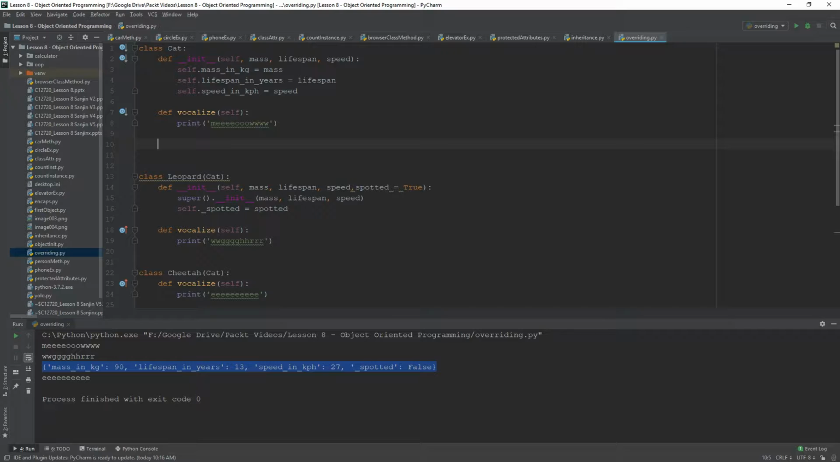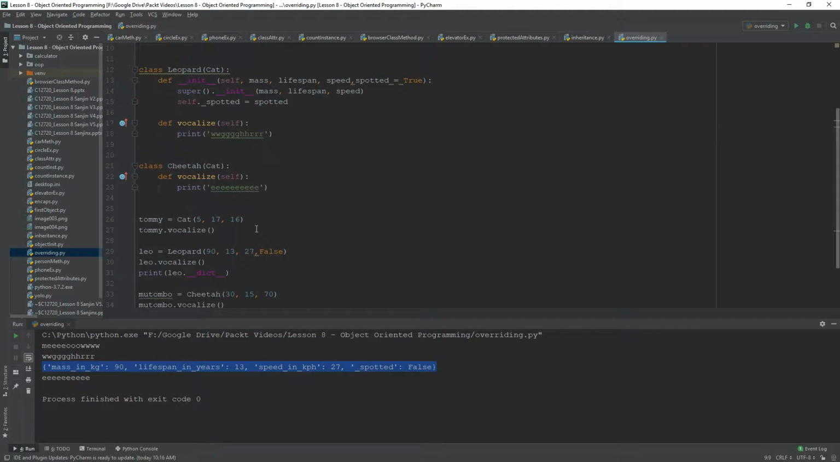I haven't thought of what we would override about itself, but let's actually talk about cat. So they have mass, lifespan, and speed, and let's create this special str method, and I'm going to show you what it does. In fact, I can give you a little bit of a hint, right? So let's just say you want to print Leo, and it'll just say leopard object at a memory location, right? Leopard object at this memory location.